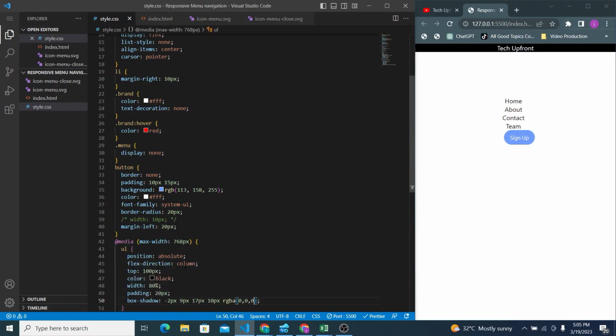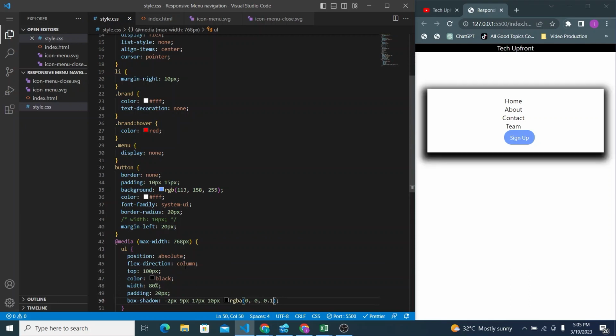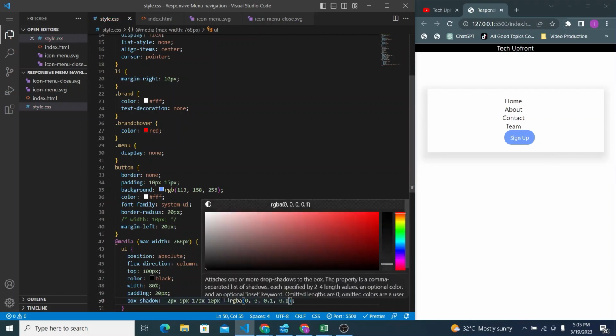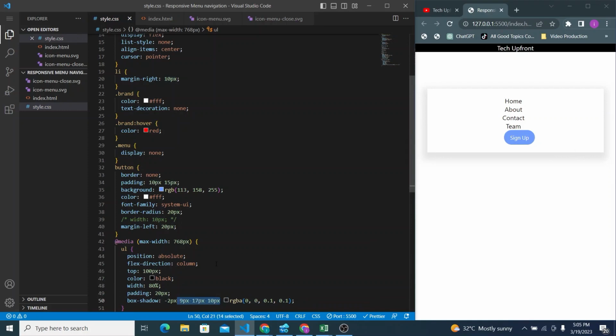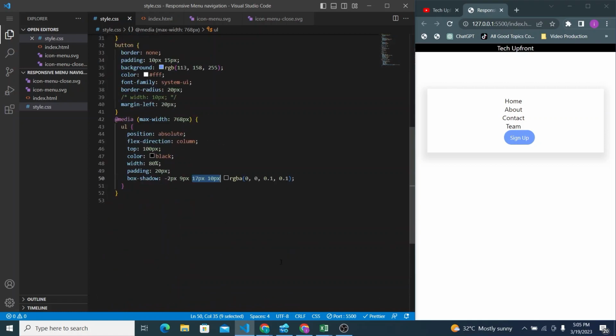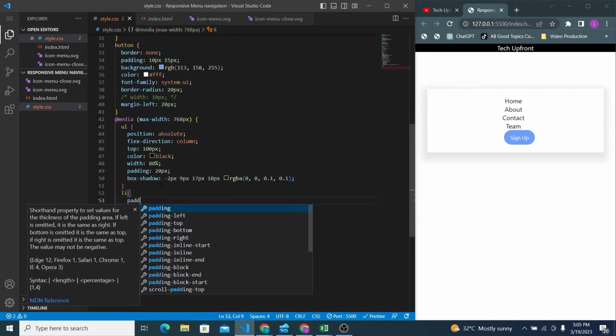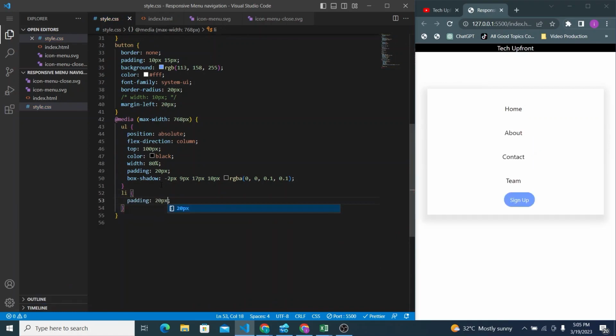What it's doing essentially is giving it a drop-down shadow. These two are the coordinates of the shadow, and the others are for how the shadow is going to appear. So the li, we're going to give the li a padding of 20 pixels. Now you can see that it's looking way better.